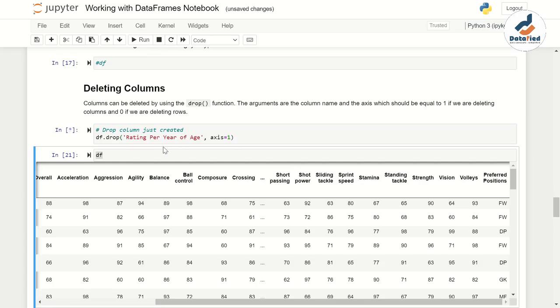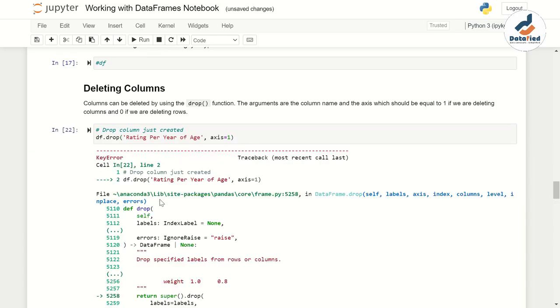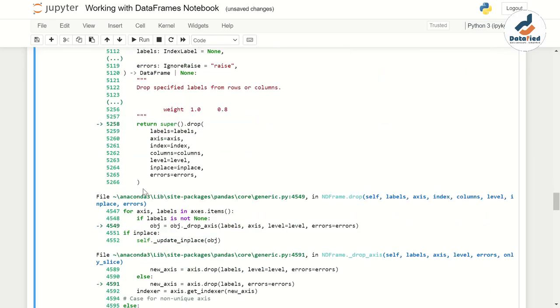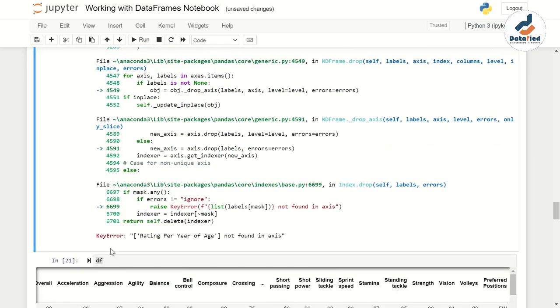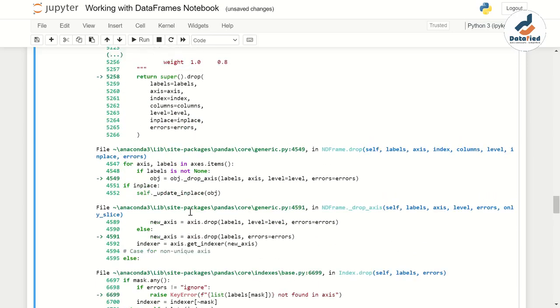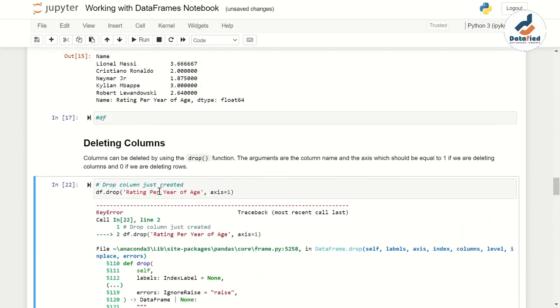Let's try this, and once you see your Jupyter notebook taking time, then expect an error. Okay, so here's the error. Let's scroll to the very bottom of the error: KeyError, rating per year not found in axis. That's because we've deleted it from the table, so it's no longer found there.